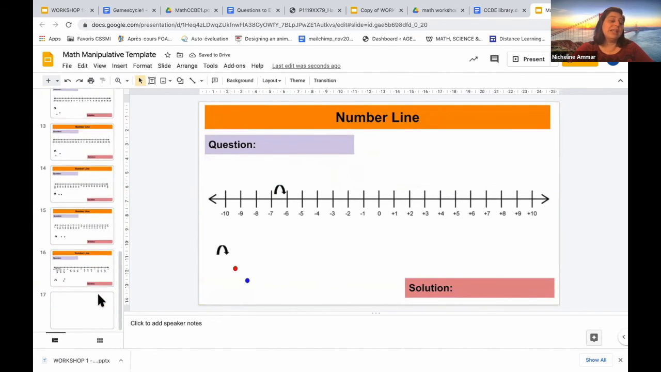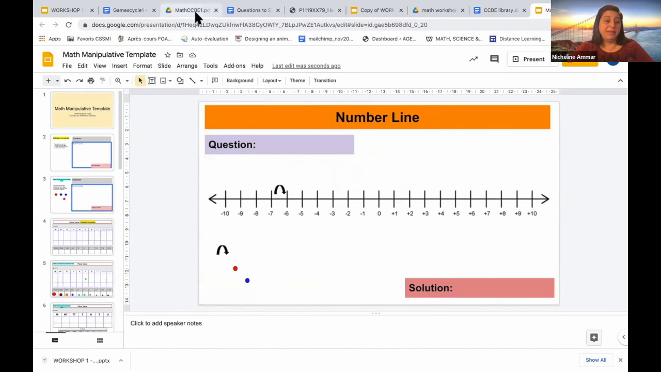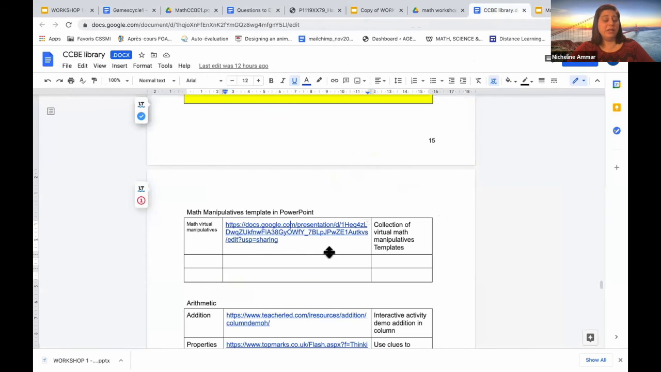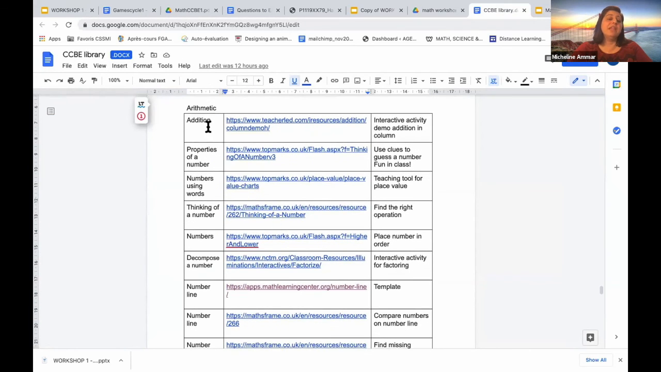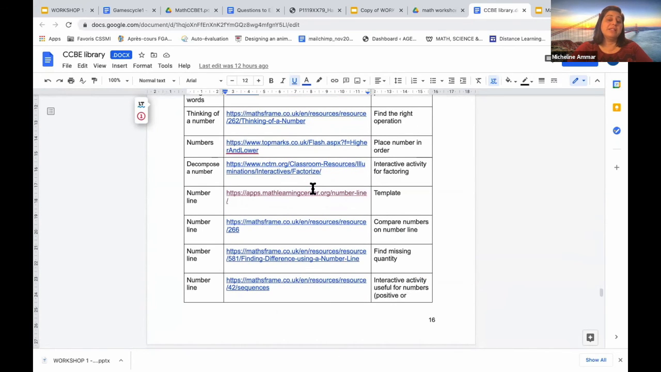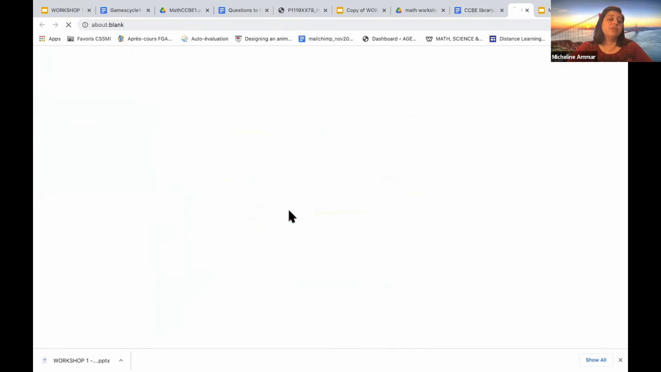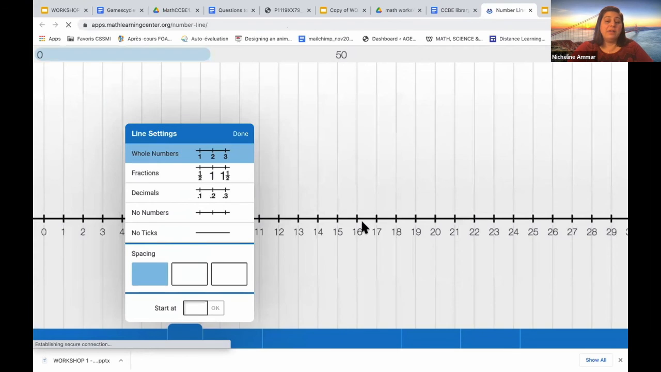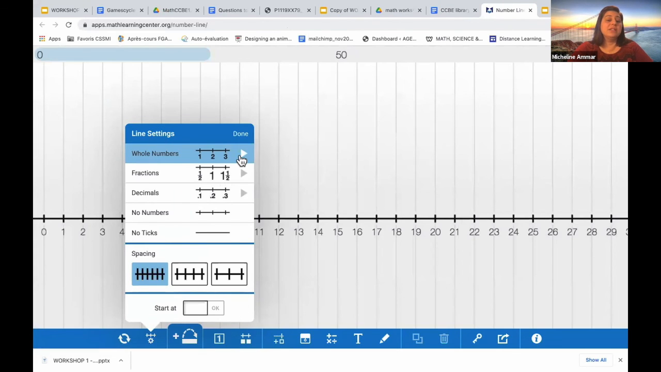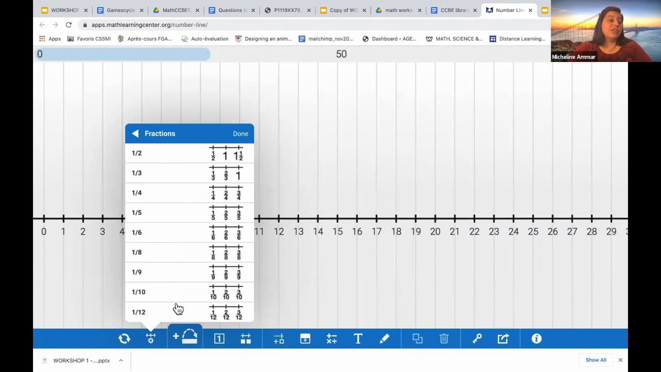So these are all basic templates that you may want to use. And notice over here, I categorized all kinds of games for you by topic and how they could be used. For example, here, a template, the number line template, if you want to include this in your teaching also. It will take you to an app where you could have the number line, and you could decide if you want it in decimals, in fractions, how you want it.